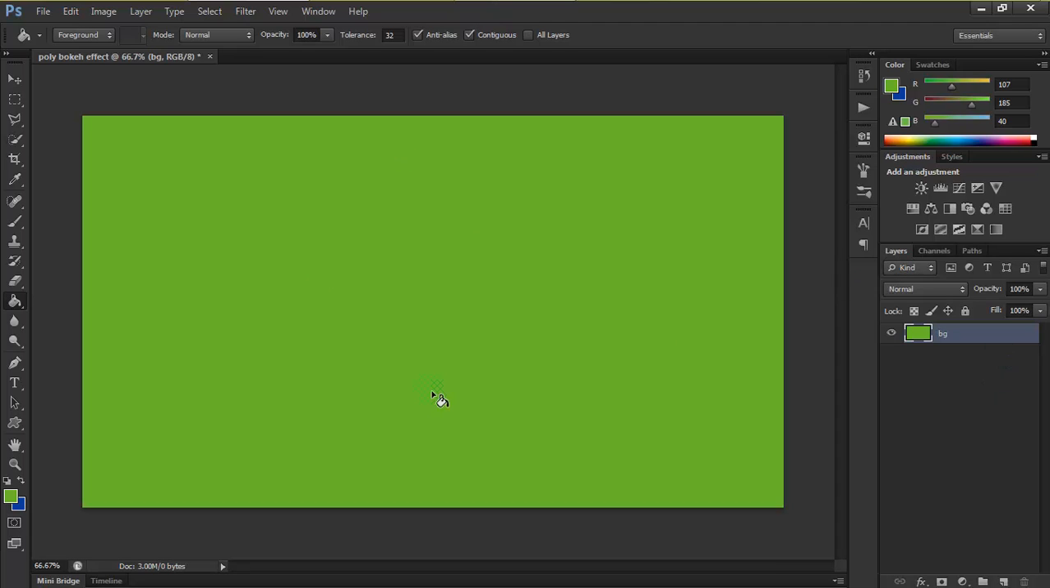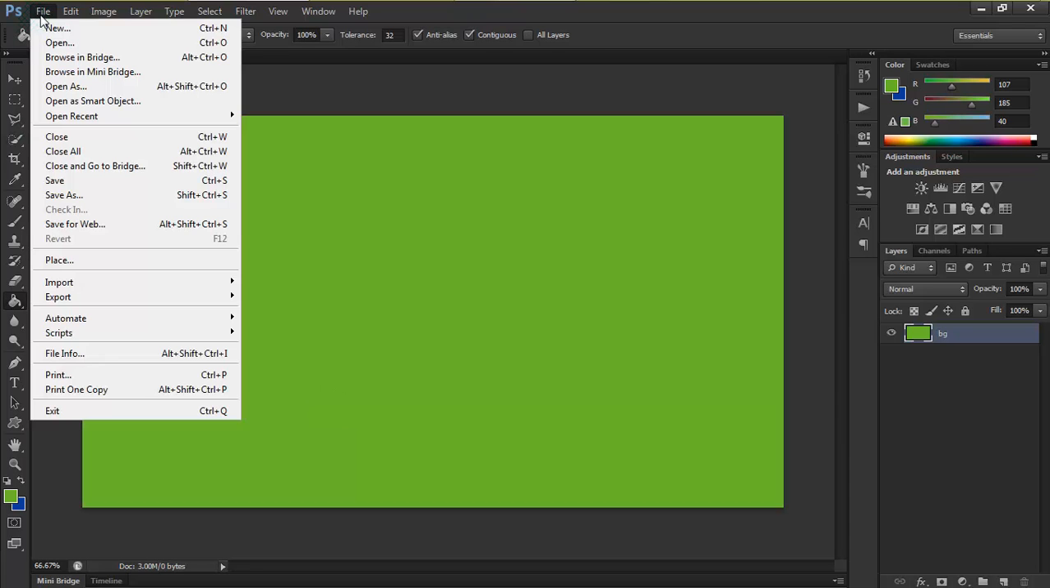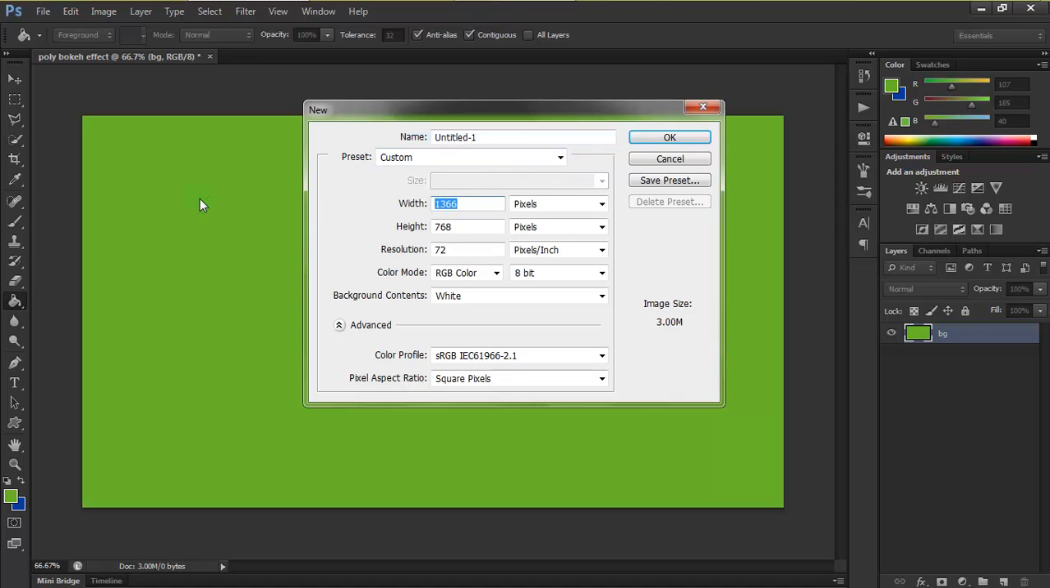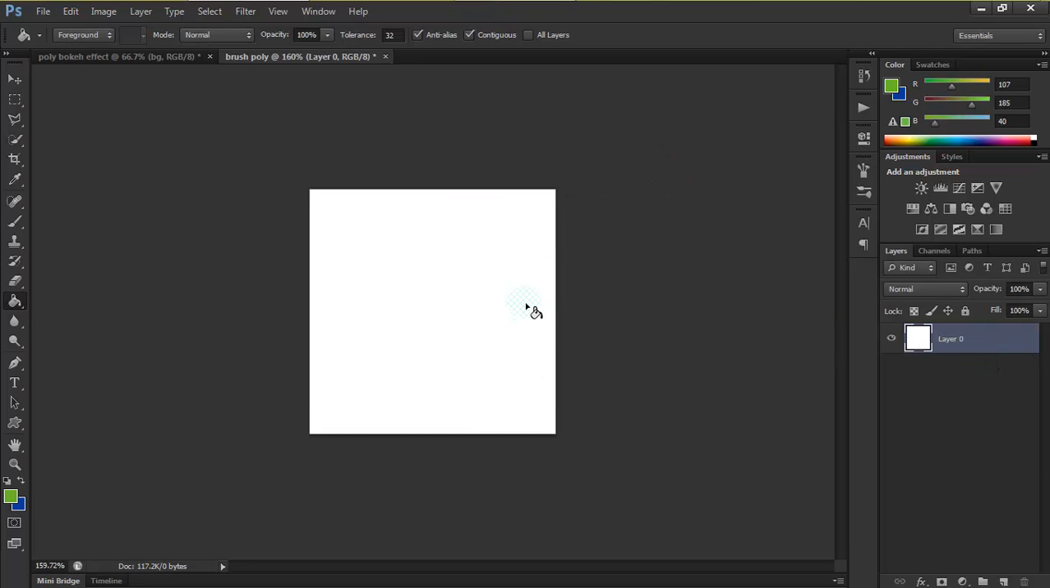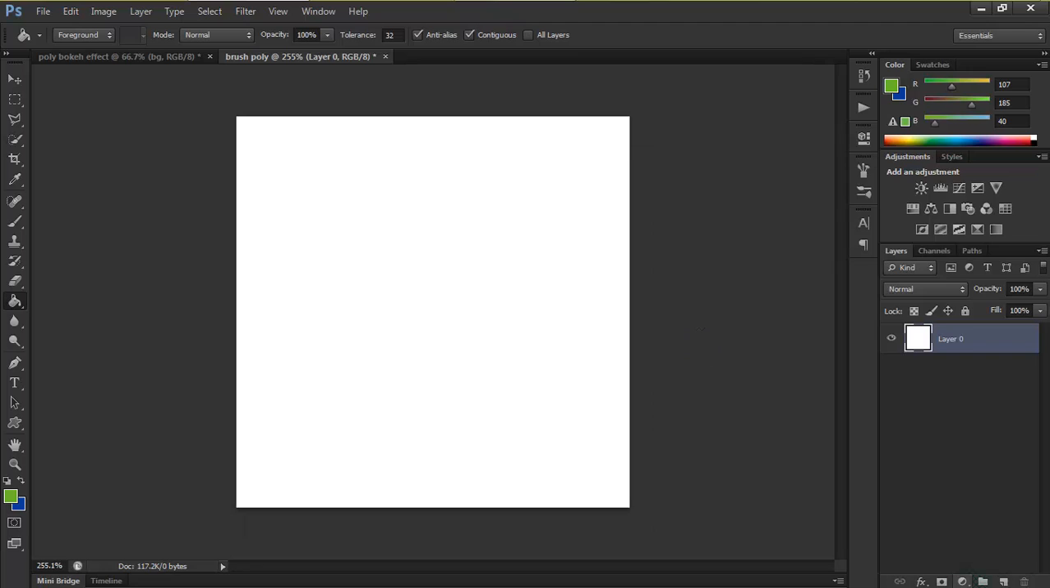And before proceeding, we need a custom brush, so we have to make a new file and make a new brush. So let's go to File, New, and this time we are going to have the width 200 and height 200, and I will name this brush poly or poly brush, whatever you want, and resolution is 72, and color mode is RGB.